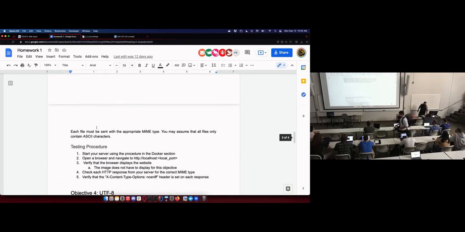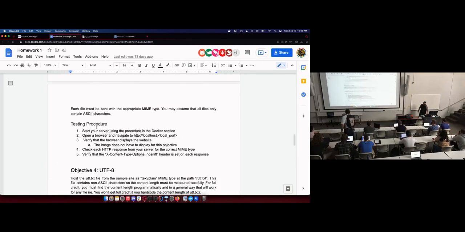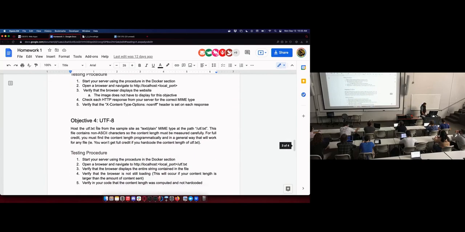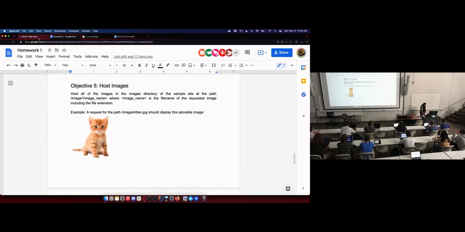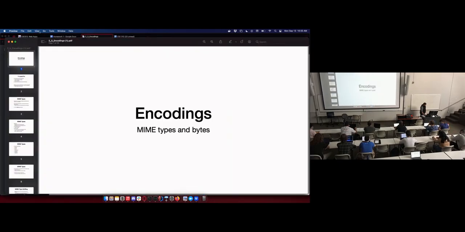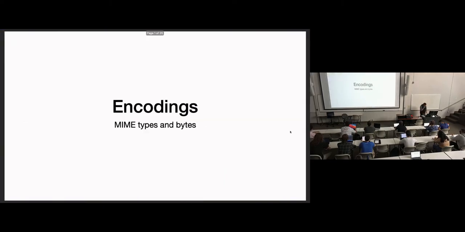All right, and objectives 3, 4, and 5. We're actually covering how to do all three of these today. It might sound like a lot, it's 3 out of 5 objectives, but it's a lot of the same concepts, the same topics. We're just sending different types of information. If we can send back hello world as plain text, it's not too much different to send the rest of these three things. So let's see how to do that, and talk about types and stuff.